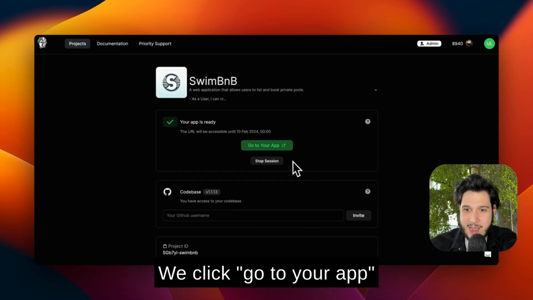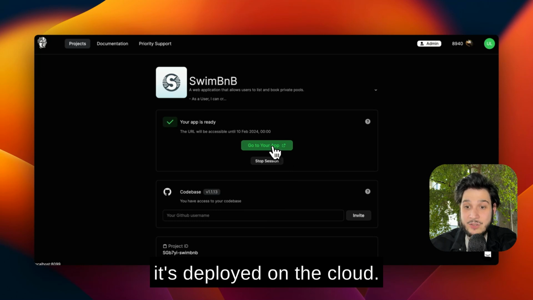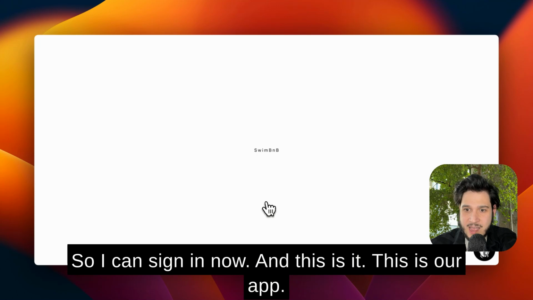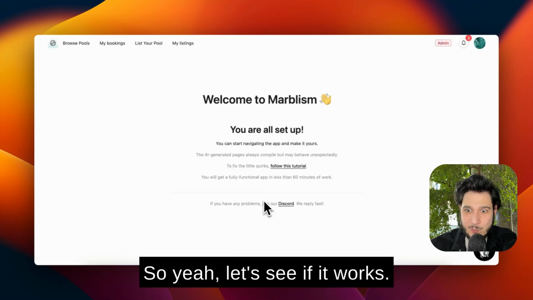We click go to your app because it's deployed on the cloud, so you get a preview with a test account, so I can sign in now. And this is it. This is our app. So, yeah, let's see if it works.